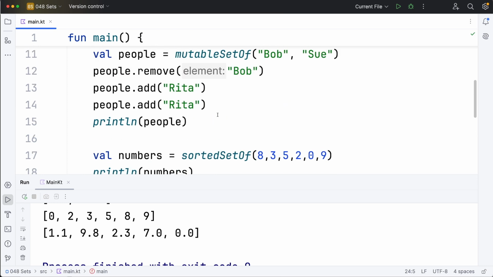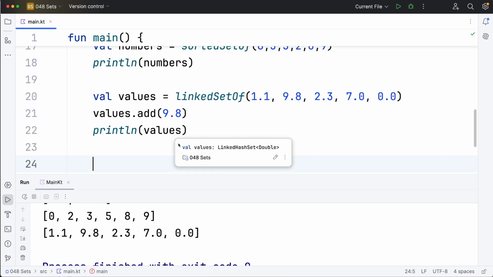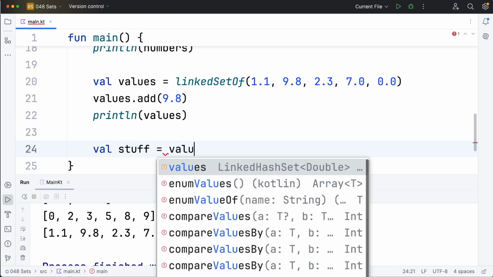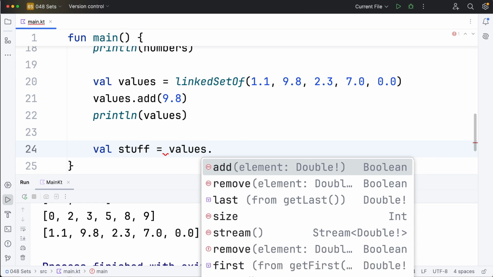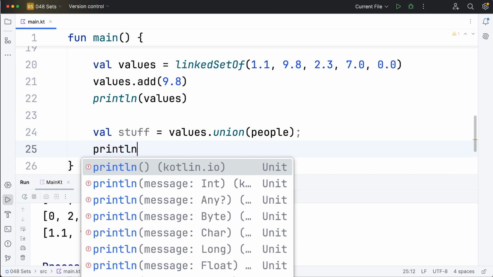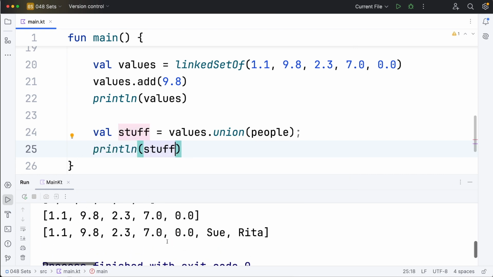What happens if we try to put people, which here is actually strings, and values together in the same set? Let's say val stuff equals, I'll pick one of those sets, so let's maybe pick values, and we'll say union, and then we'll supply another set, I'll supply people, and then we'll print stuff and see what we've got in there. Let's run it. And you can see it has successfully done that. It's created the union of two sets that actually contain totally different types of things.